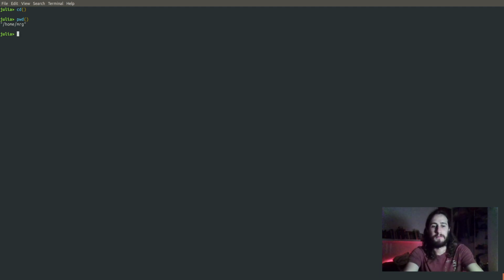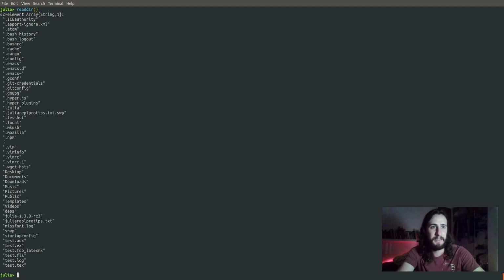Oh, so a cool thing. If you didn't know this, you can actually broadcast a function that was defined. This means that if your function can be applied element-wise to a whole collection, it will be. So I'm going to press up to go back in my history, and it will do this readdir function. That's funny, it gave me an array of strings.